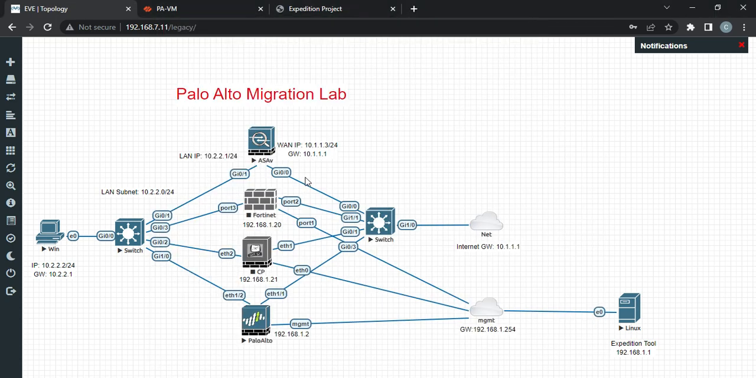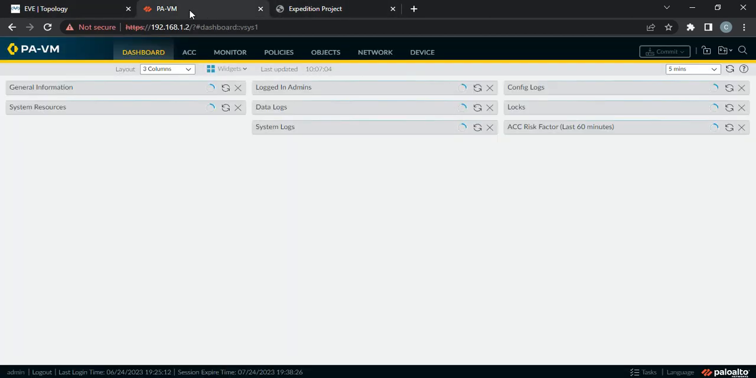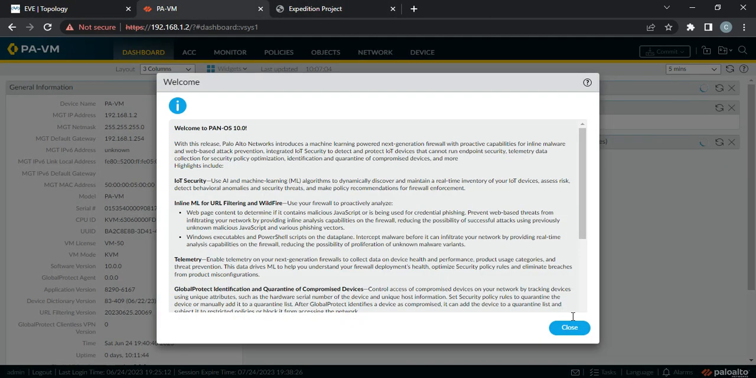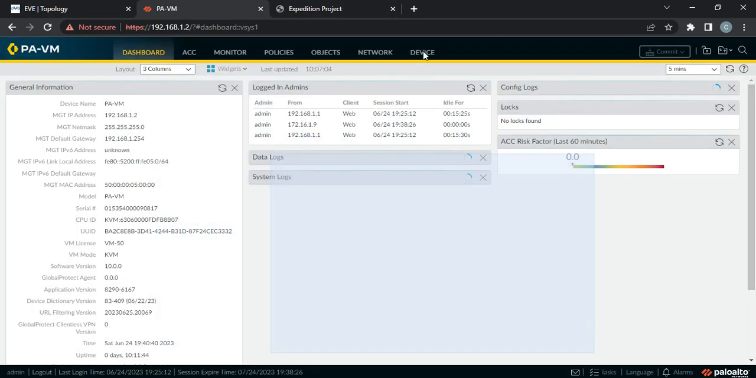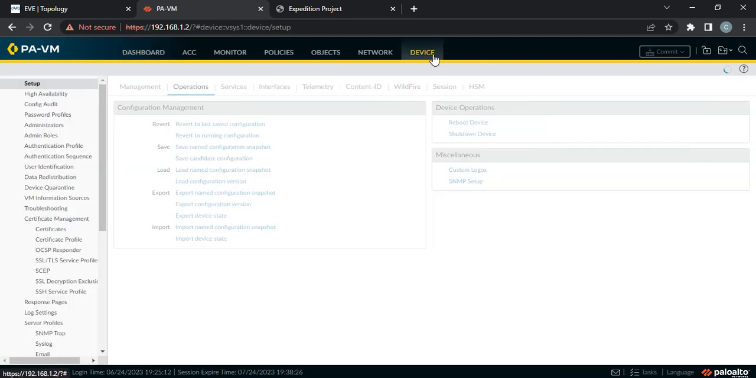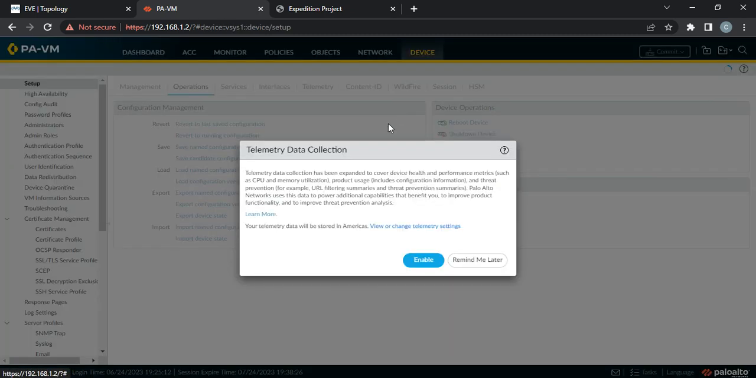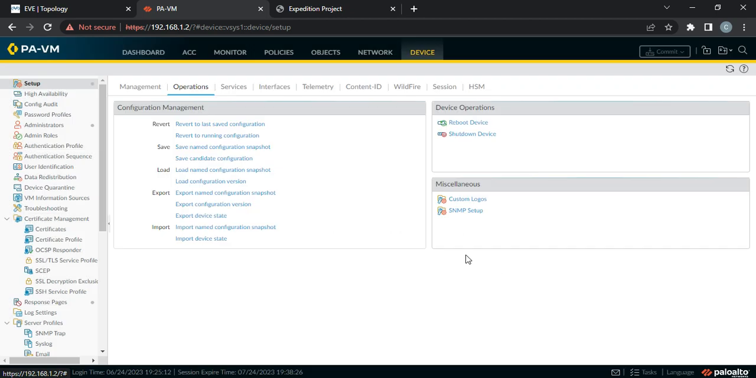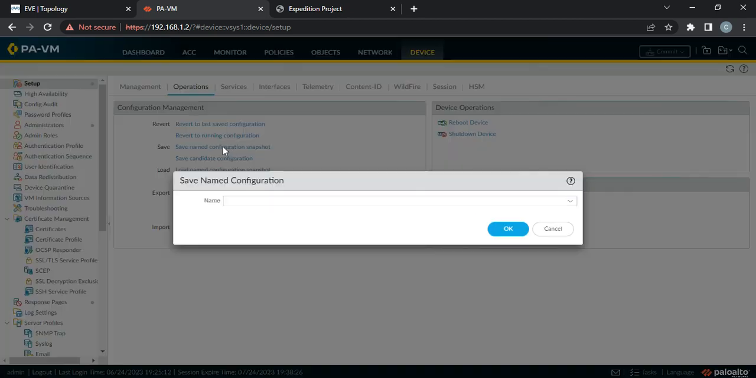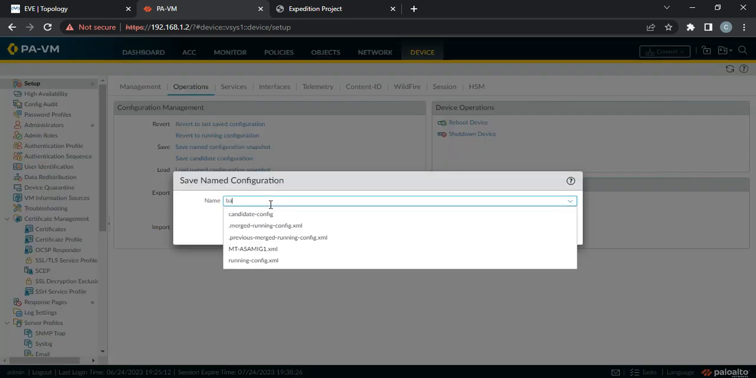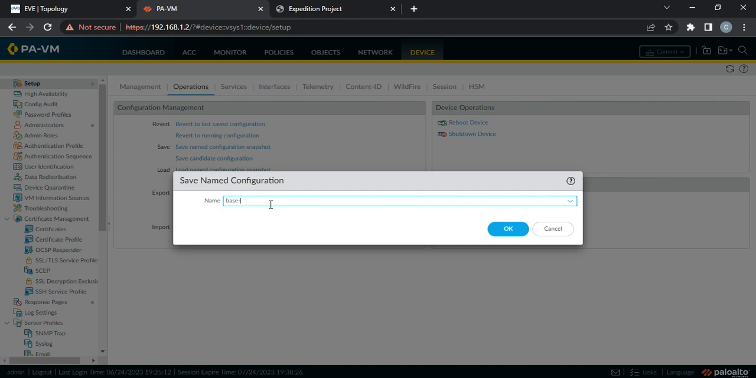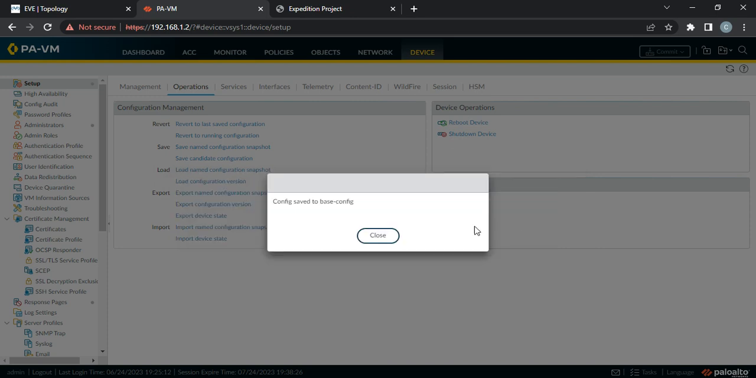Okay, so right now the traffic is flowing through ASA, and now we are inside the Palo Alto. So just go to device, and here just save one named configuration with the name base config, because we will be doing this activity back and forth, so we need this.